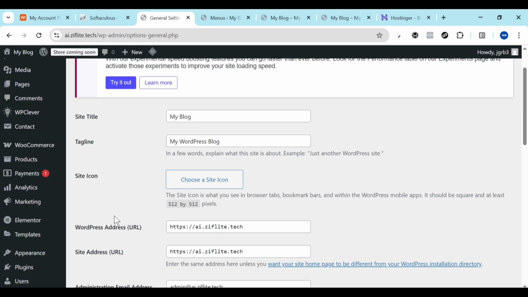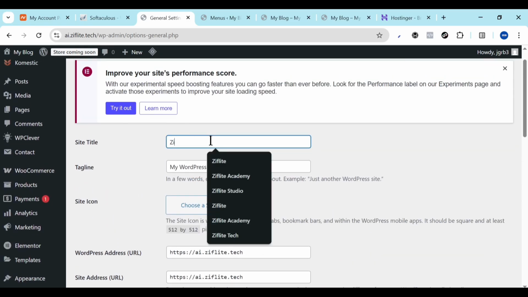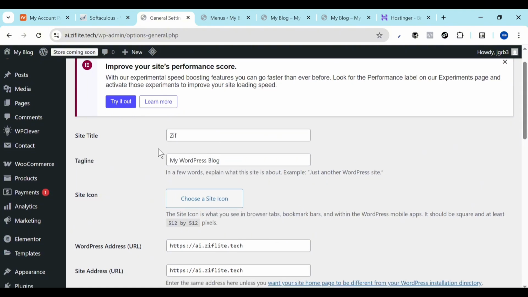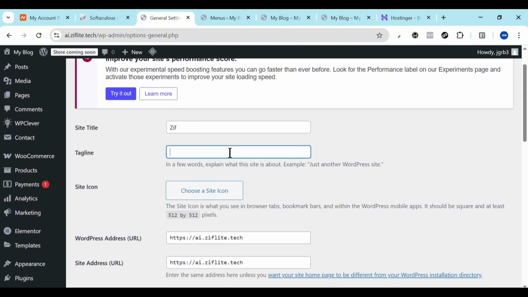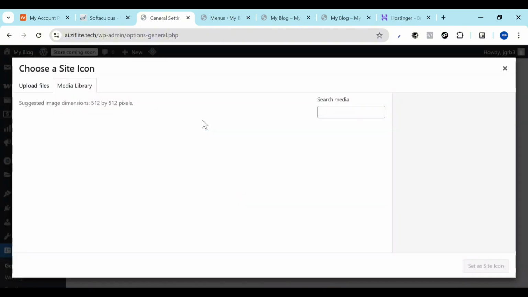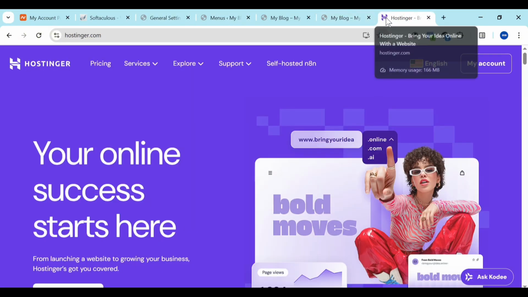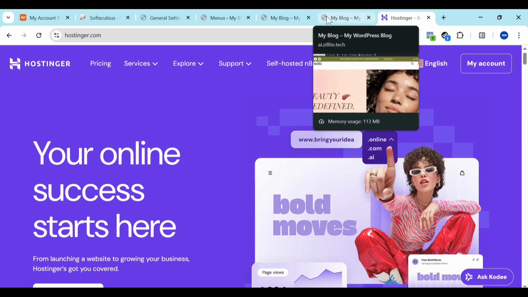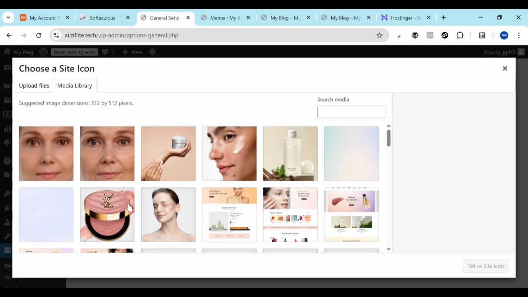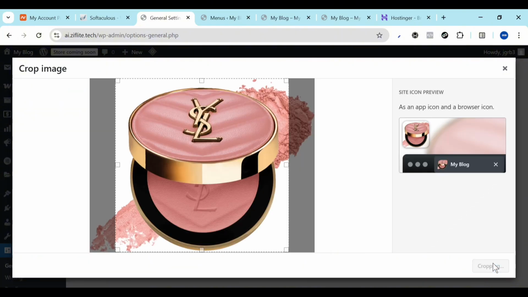So first of all, on that setting, you come to general. We're going to give this a site name, so I'm just going to call it zip, right? Then you give it a motto. So you could call it, I love to use, building the future with you. You can add your site icon here. Let me show you what a site icon is. Now on hosting, you're going to see something like an H here, so that's the site icon. On ours, you're just going to see the internet icon. So we could use anything, so I'm just going to use this. I'm going to set it as the site icon, crop image.